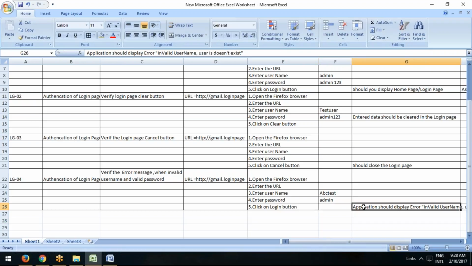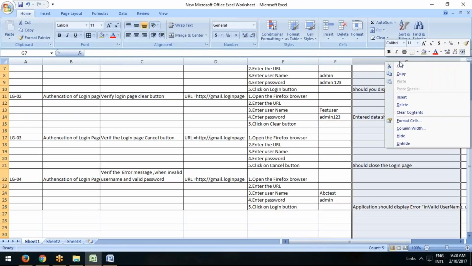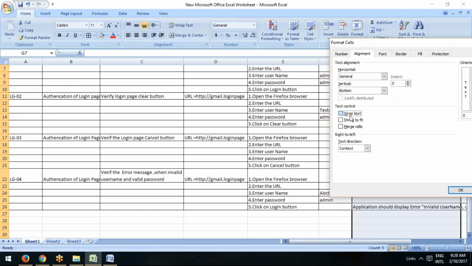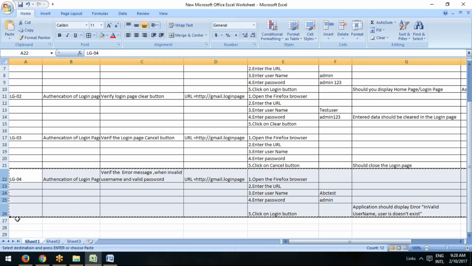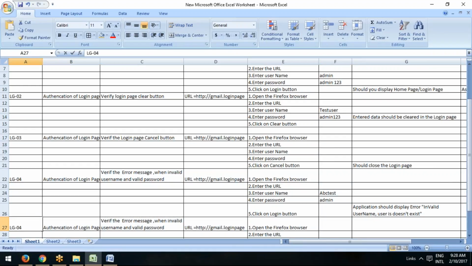Yeah, this is a second thing. Just a second, I will wrap it. Yeah, like that. And the fifth one, what is the fifth one? Same thing, but here it is invalid password. Valid username, invalid password. And as you see, my password will be admin123.